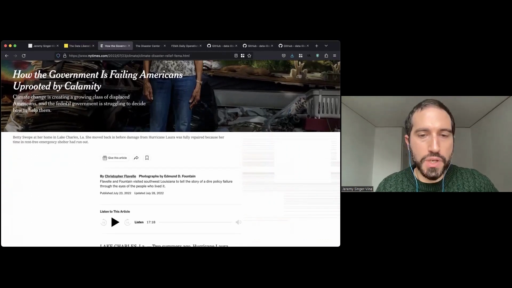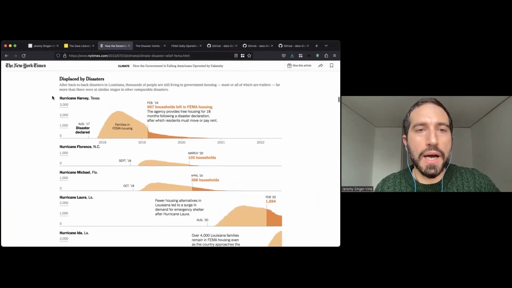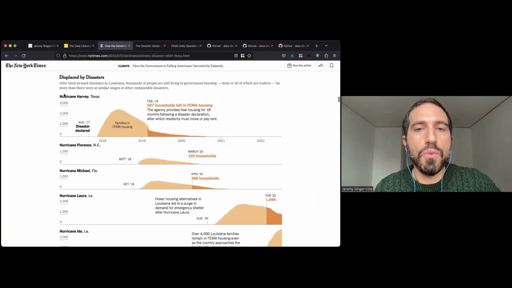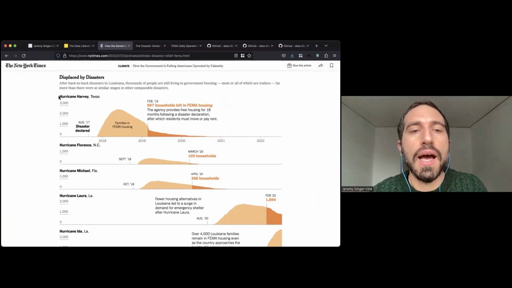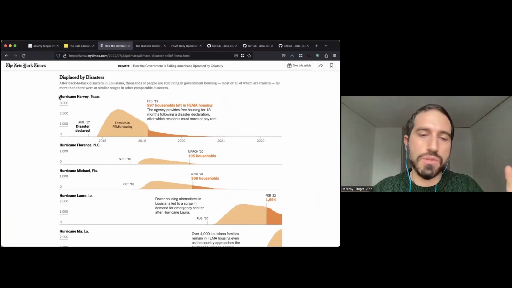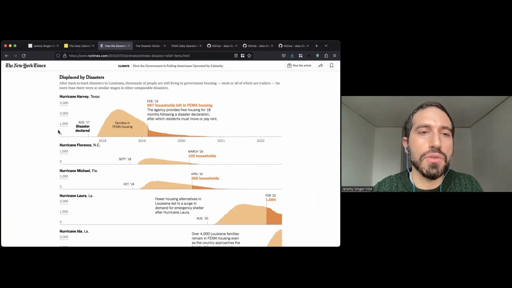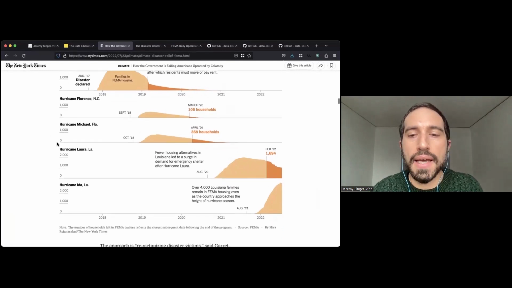It's a great article, it's worth reading, but what really caught my eye was this chart by Mira Rojinasaku, who obtained, at the time I didn't know how, the number of people still in what they call direct housing, which is most typically trailers, for each government declared or FEMA declared disaster. And you can see they have it for Hurricane Harvey, Hurricane Florence, Michael, Laura, and Ida.